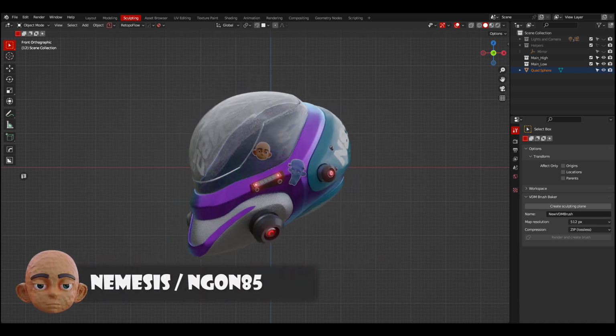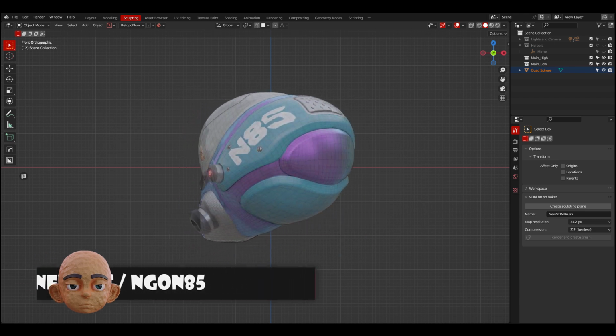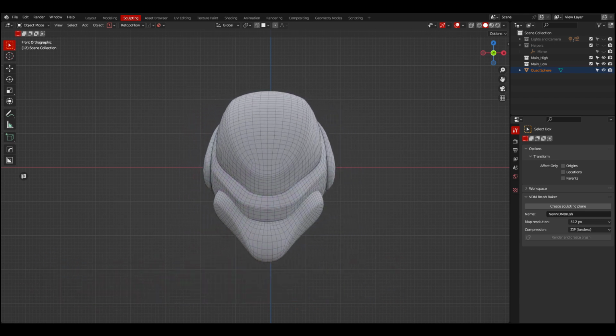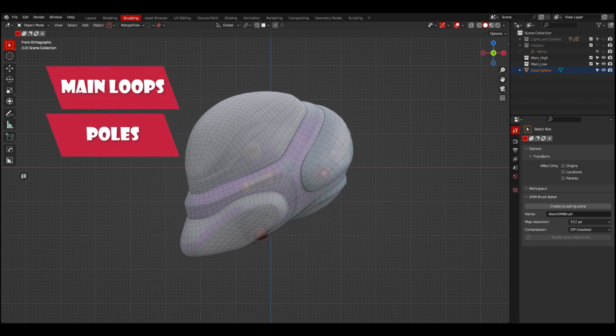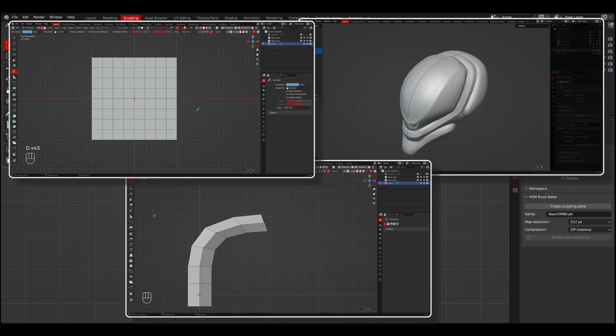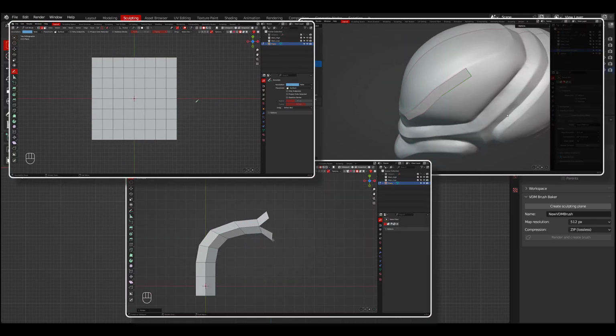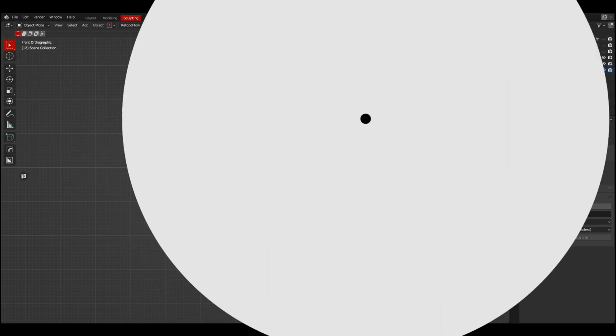For part 2 of the Retopo Academy, we'll be diving into hands-on practice to deepen our understanding of edge loops and how to control them. We'll also cover main loops and poles. I'll be demonstrating 3 examples to help clarify the importance of these concepts we discussed so far. I don't want to keep you waiting, so let's get started.